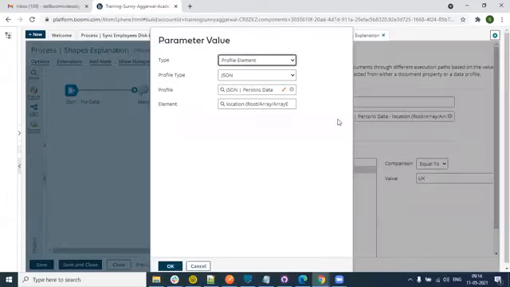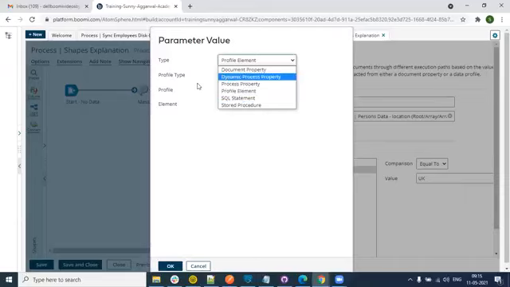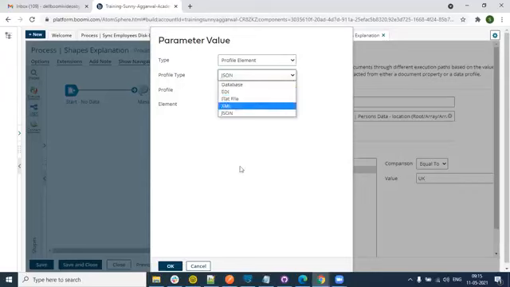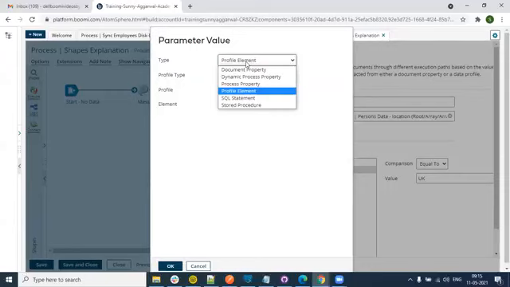Another thing you have to observe is that when you go to route by, you can route on these parameters: profile element, dynamic process property, and so on. In the profile type, you have all the profiles. So you can route on the basis of a document property, dynamic process property, profile element, SQL statement, stored procedure, right?